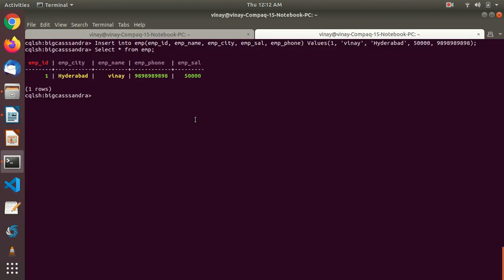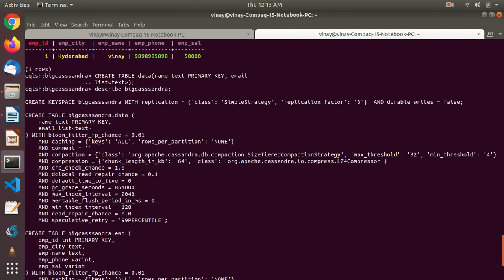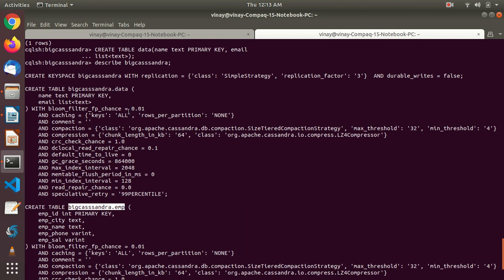and we'll insert the data. Table created. If you want to see the tables, describe keyspaces. You can see we have two keyspaces, two column families. One is data, one is emp data that we have just created.